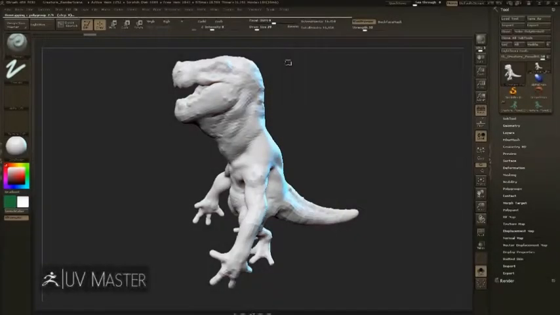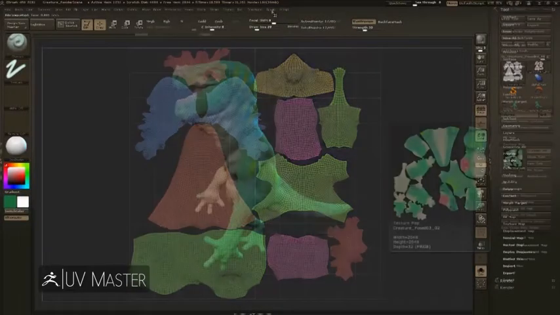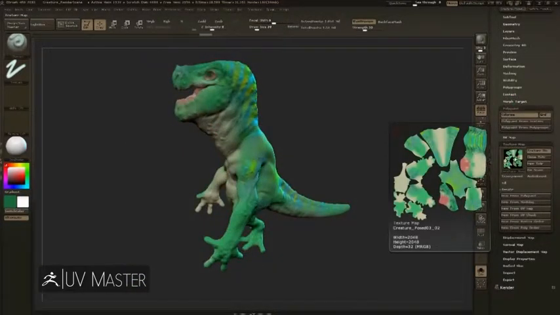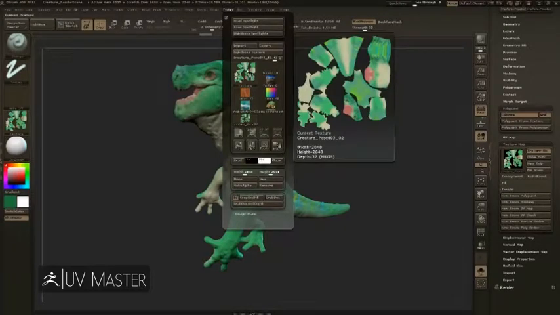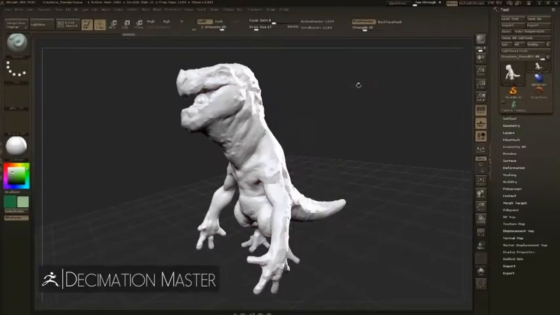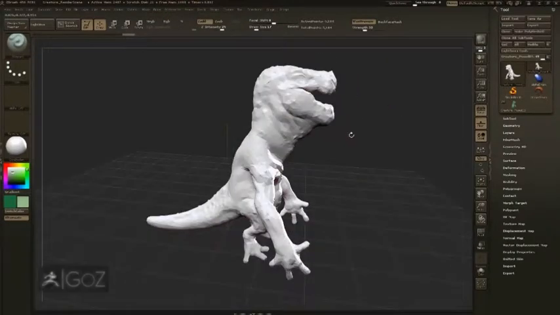ZBrush also provides you the tools necessary to work in a production environment. Features like UV Master make it quick to unwrap your subtools and transfer your polypaint into texture information, exporting valuable things like normal maps, displacement maps, and diffuse textures. Decimation Master and GoZ help you work between different software packages, making it easy to bounce back and forth and take advantage of all your tools.